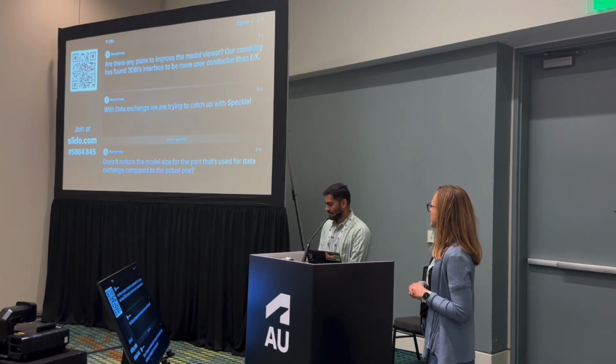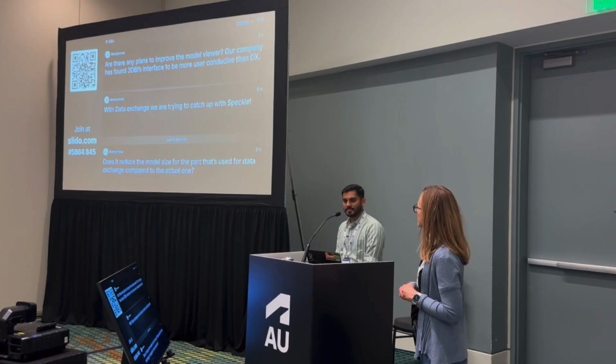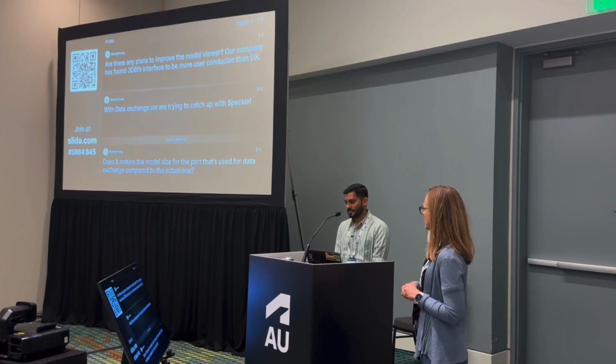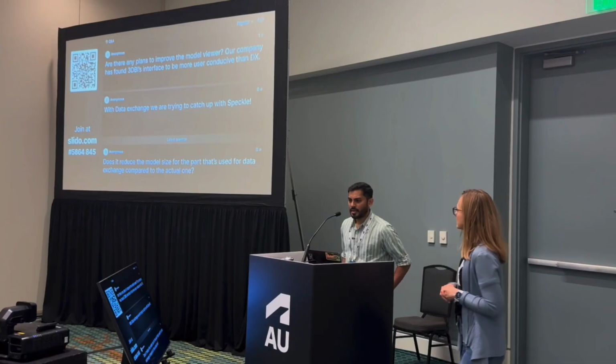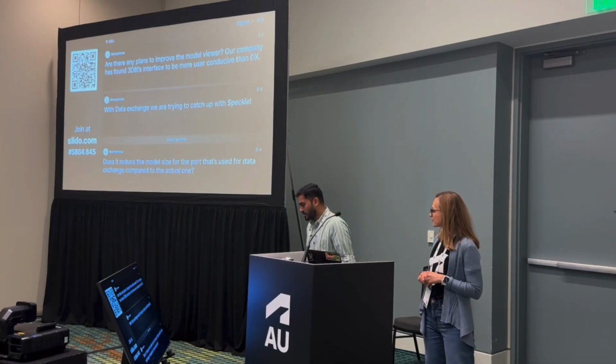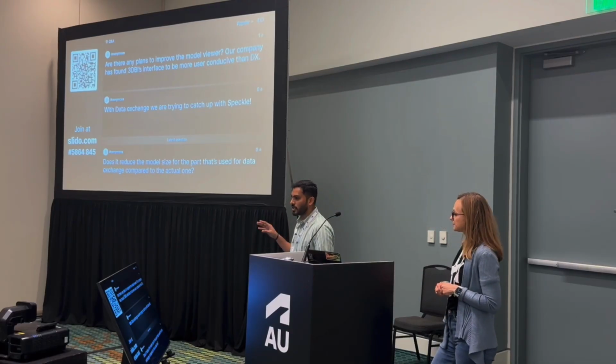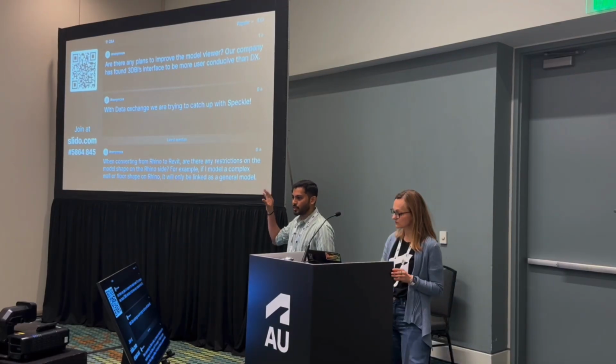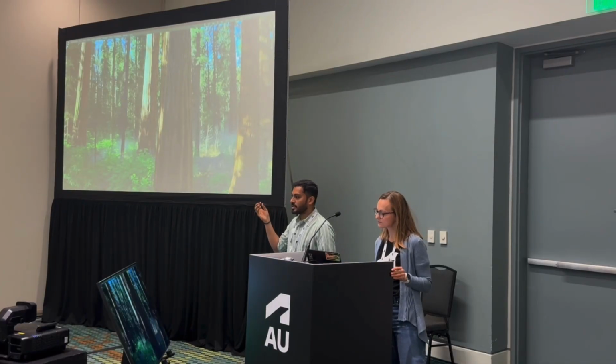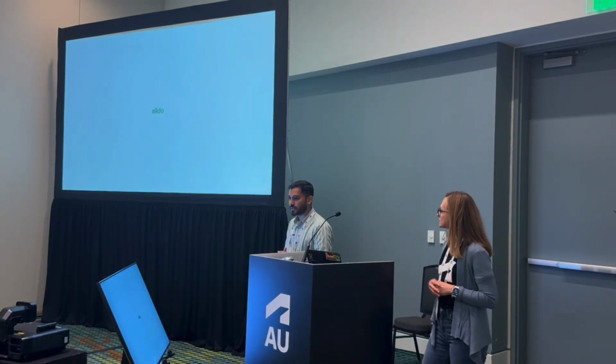Does it reduce the model size for the part that's used for data exchange compared to the actual one? So I don't think it affects the model size of your actual model. And again, if you take a look at the data exchange itself, it's a 0-byte file on your ACC. So it doesn't have the construct of file size for that matter. What would make a difference while operating with it is the quantity of elements that you have. So depending on a connector, and that also depends on how the connector is optimized. So that helps with the answer.